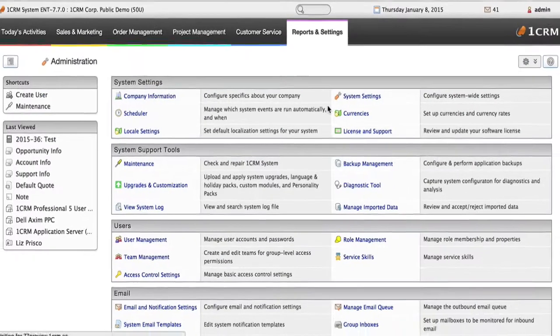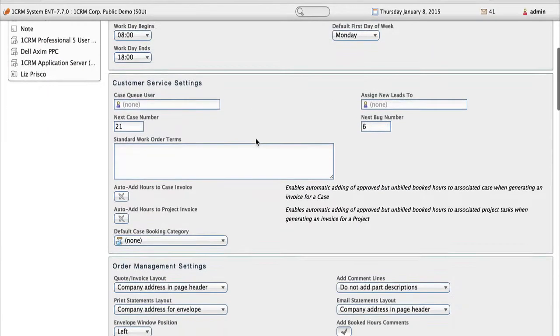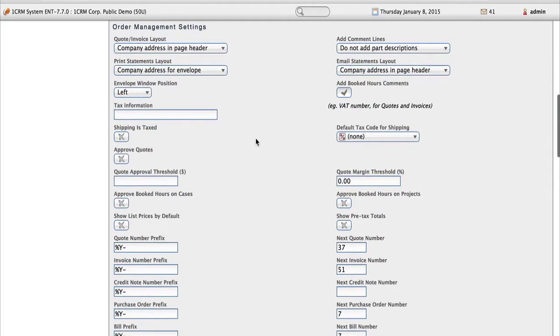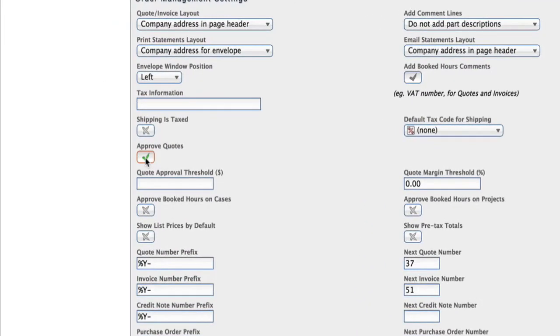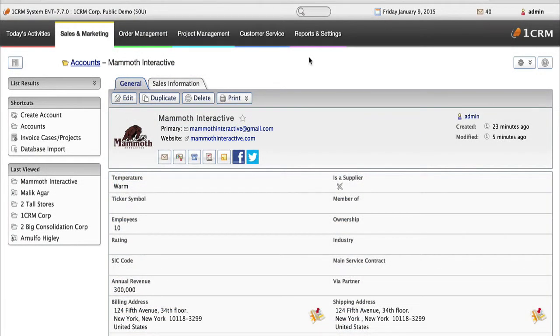Depending on the sort of business process you wish to implement at your company, quotes can be required to have approvals before they can be printed or emailed. The administrator can require quote approvals by checking the Approve Quotes box in the Order Management Settings panel of the Admin Company Information screen.